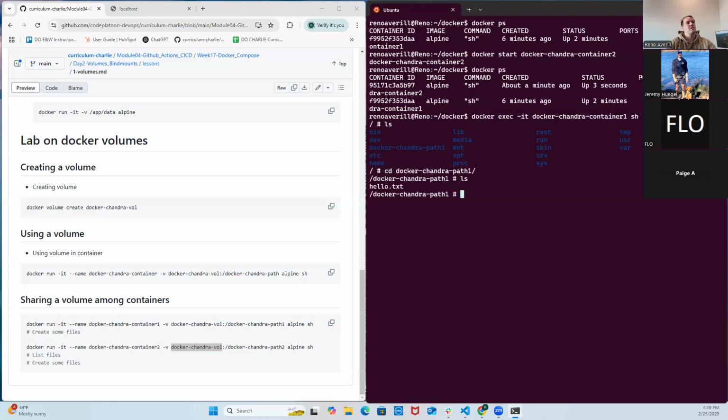And we can see that our hello.txt is here. So hello.txt, hello from container 2. However, we are in container 1, right? So that's pretty cool to see that we can share data between two different containers. I think that's kind of the big takeaway from today's lesson, being able to do that.